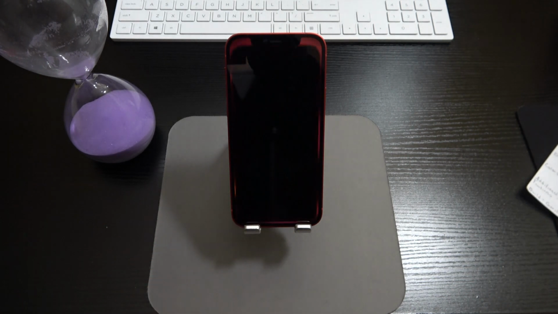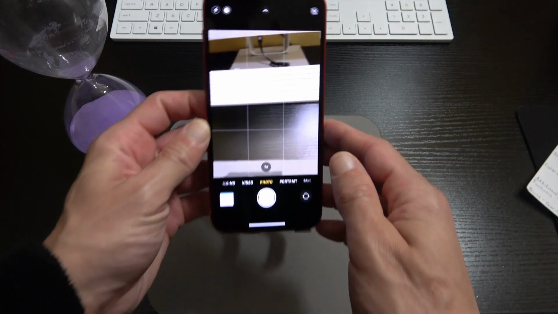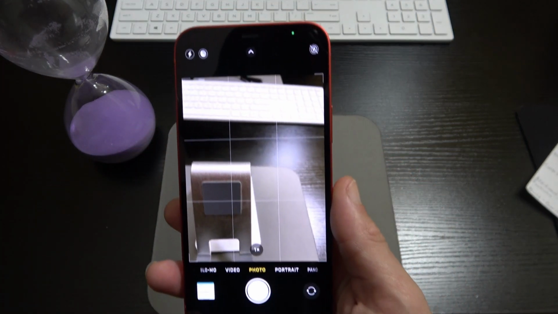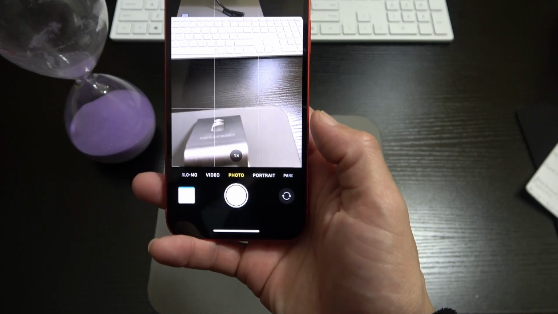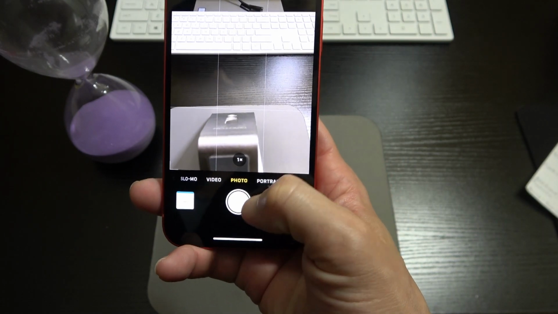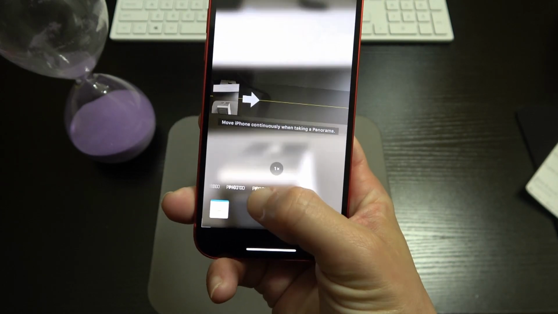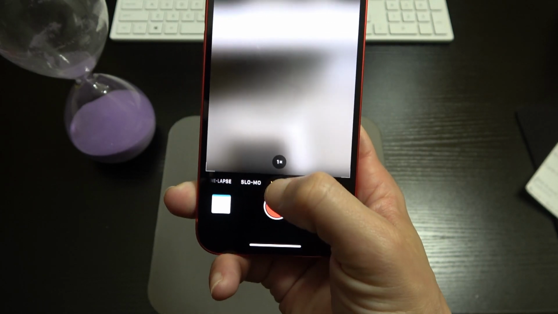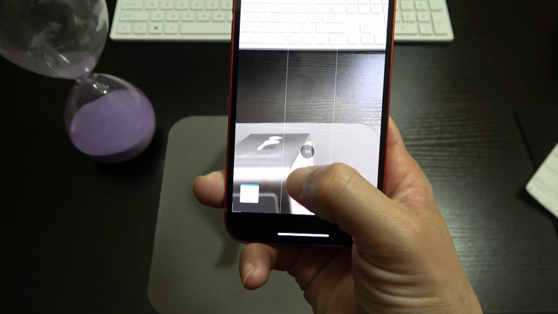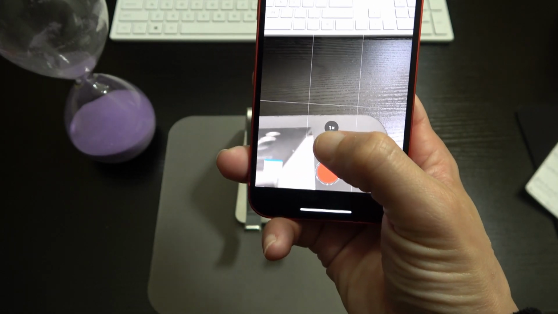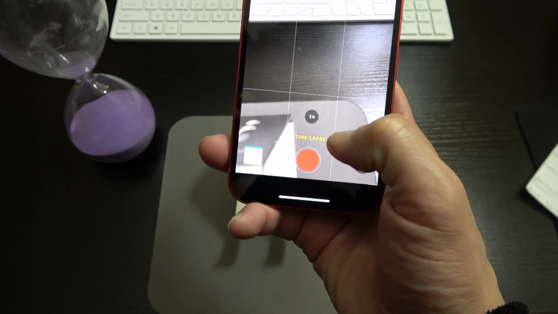All right, now let's get into this camera real quick. And of course, in typical Apple fashion, we've got the portrait photo mode, we've got portrait mode, we've got panorama mode, we've got video mode, we've got slow-mo mode, and we've got time lapse, baby. Yeah.